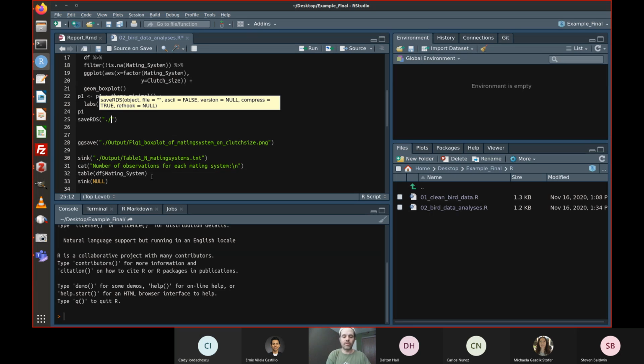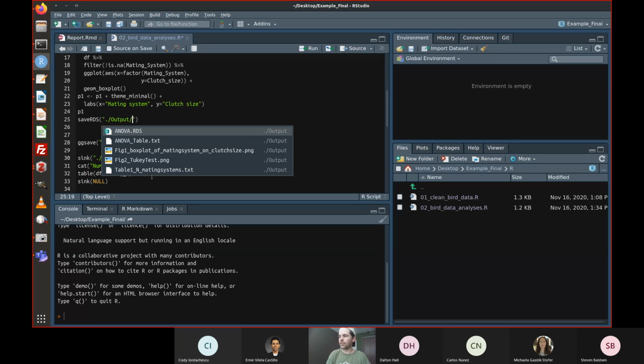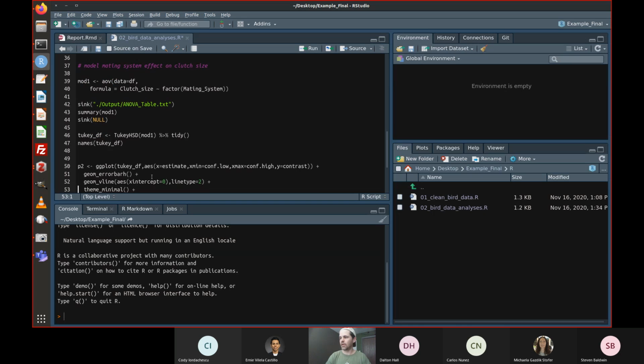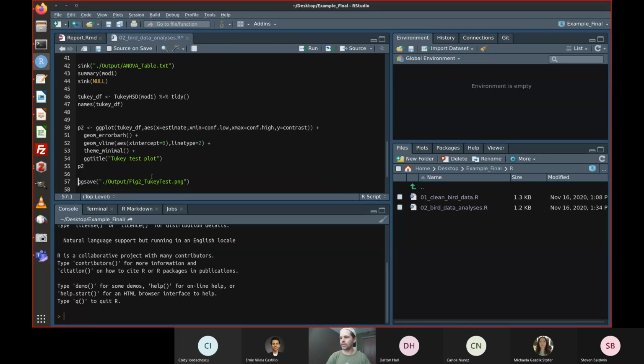What I really want to do is not just save this as a PNG. That can be handy, especially if you're working in like Microsoft Word or something, or if you need those files separate. But maybe I want to say fig1.rds right there. And then here, save this one as fig2.rds. So now I've got them as R objects and just a nice file.